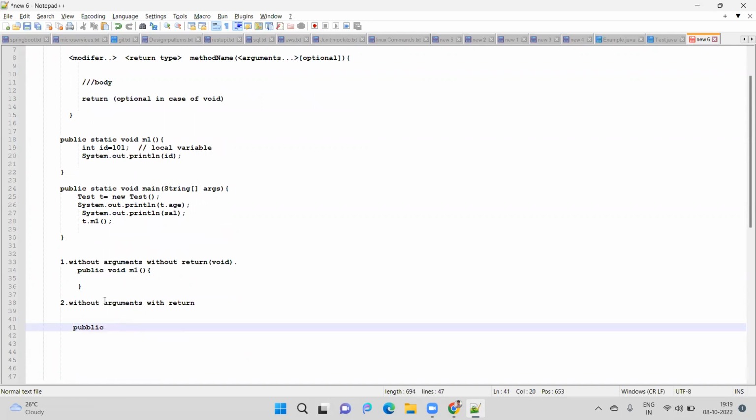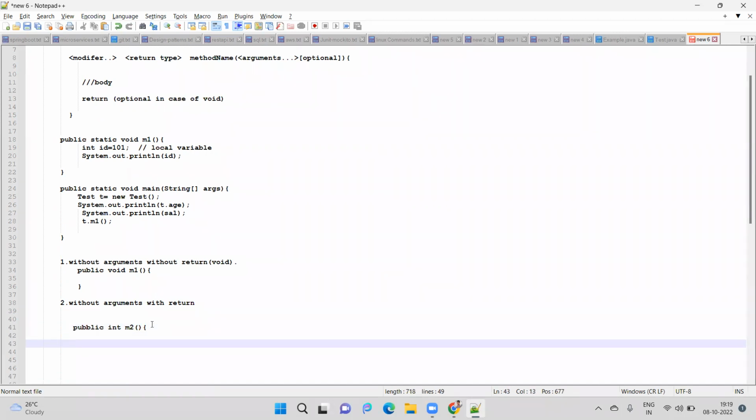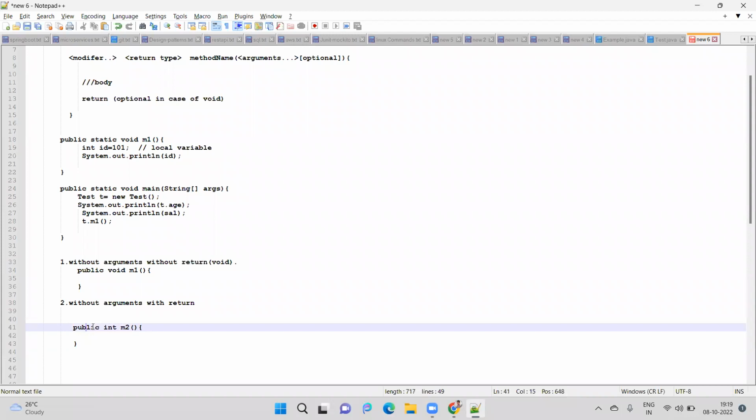Next, without arguments. Without arguments means, first take it with return. With return means other than void, we can take anything. Maybe I want to return some integer value. Method name is M2 without arguments, so nothing here. So here return type is void or something else.